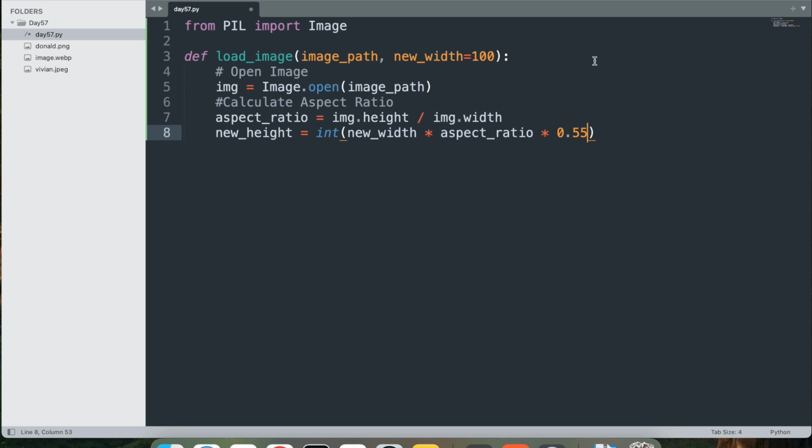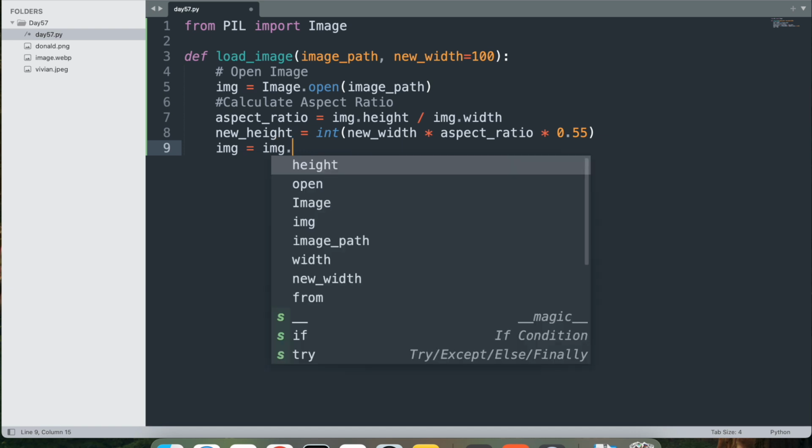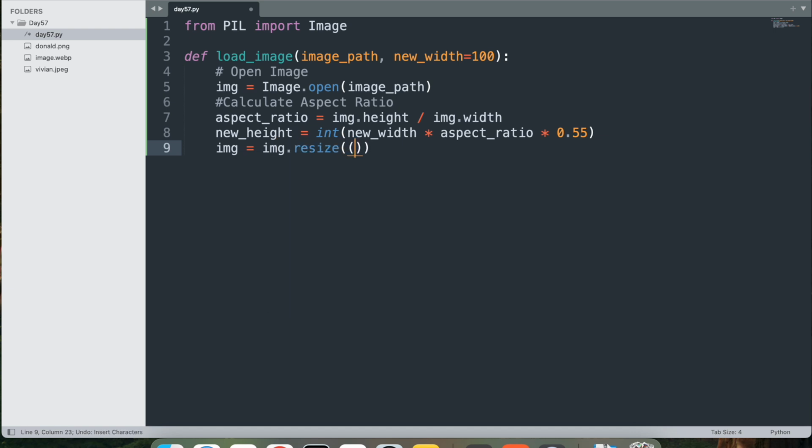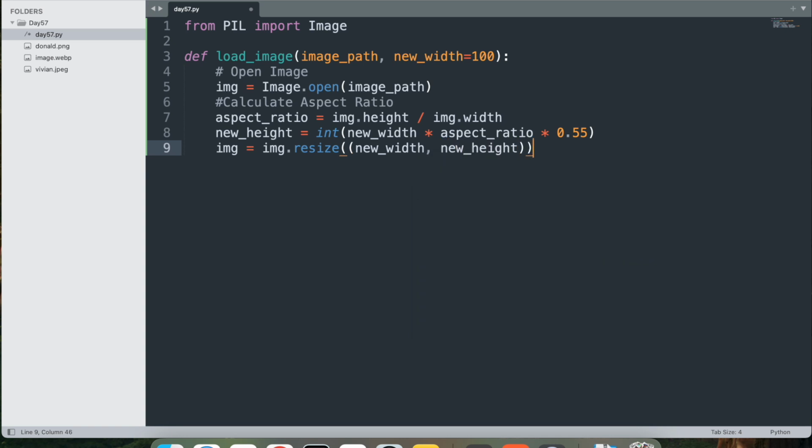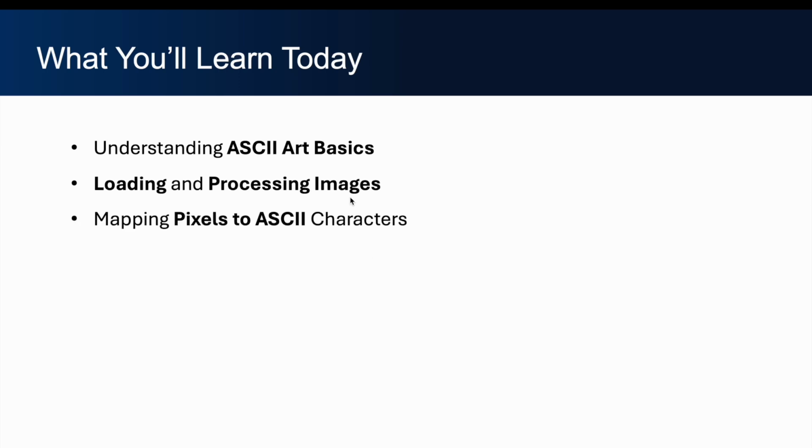So next step is, let's go ahead and I'll say image equal to image.resize. Now this needs one single tuple, and that is new_width comma new_height. That's what it needs. Now this is what I will return back based on what I've created. So this will load the image and resize it according to what we want. Next step is, I think we already covered the loading and processing images. Next, we're going to go into mapping pixels to ASCII characters.